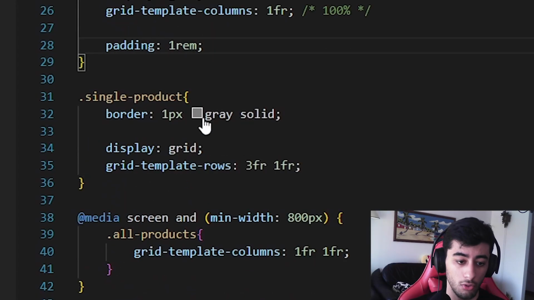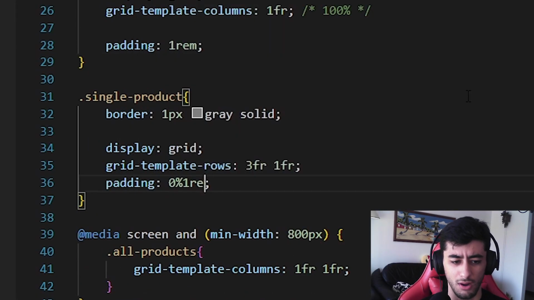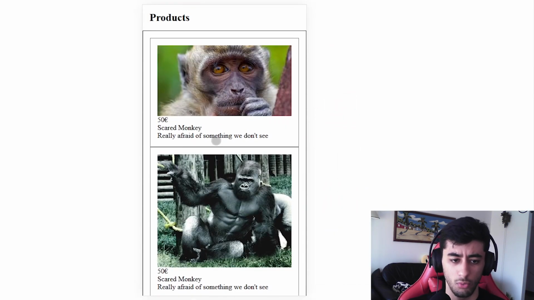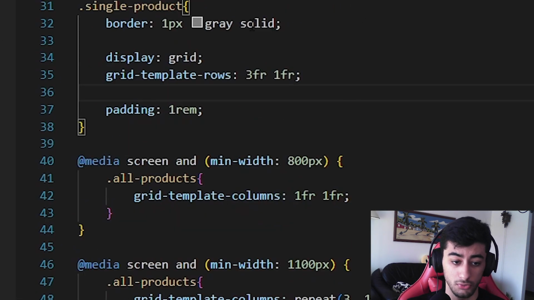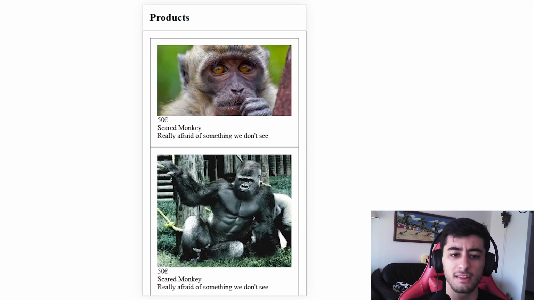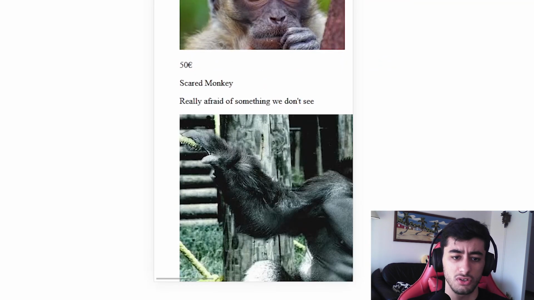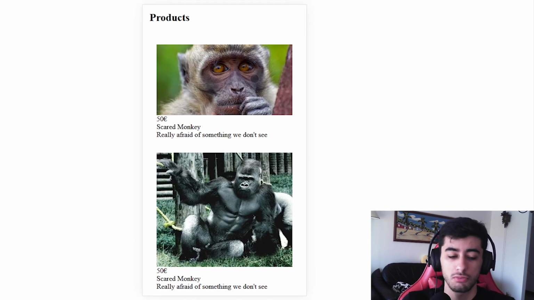Then, for the single product, you can also put padding. It's up to you, 1 rem. It's not really needed, but you can put it. Here, it doesn't change anything. However, we've added some paddings and all. I'm just going to remove these borders because it's just confusing. This way, it's looking pretty nice, in my opinion.